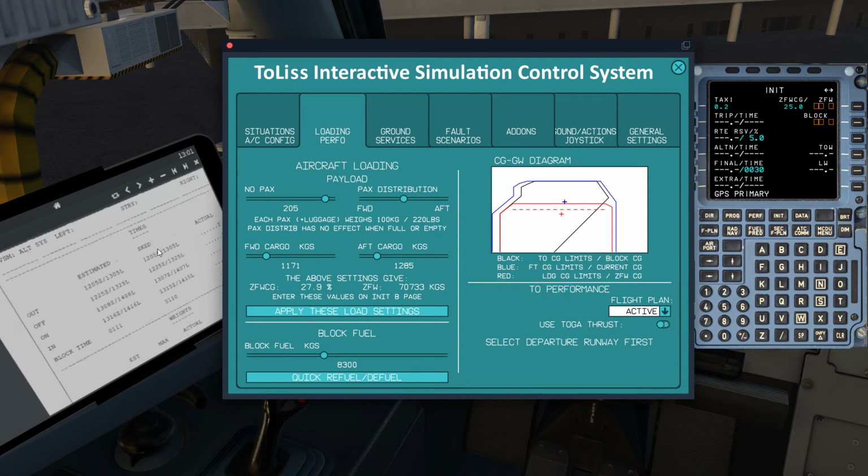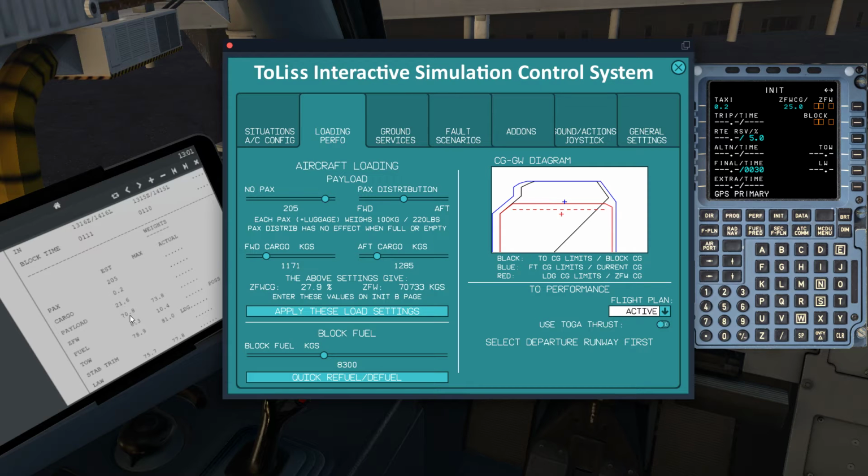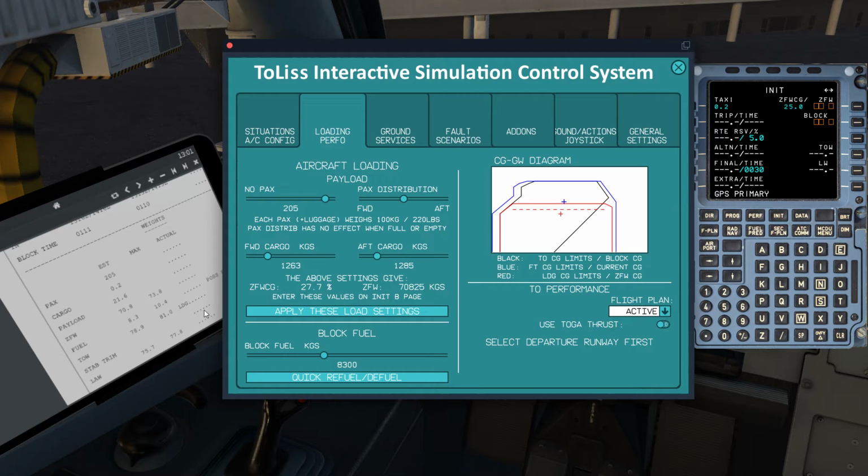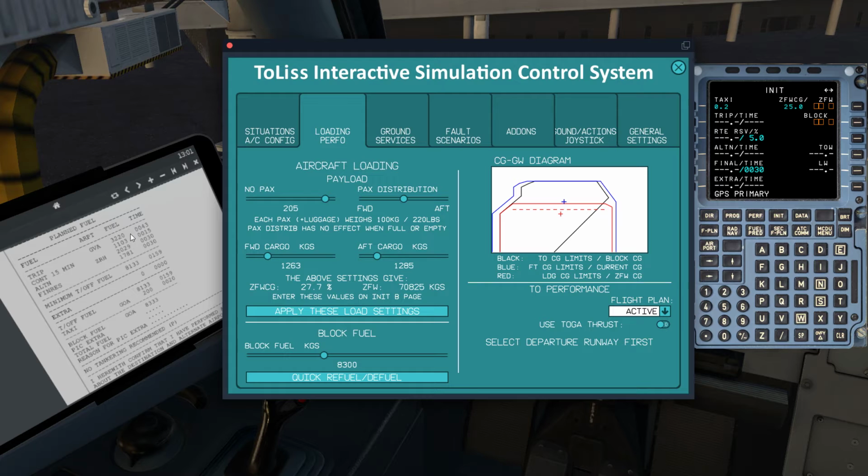You can see that here on the third page. 205 passengers and zero fuel weight of 70.8. Currently we are at 70.7, so I just added a little bit of cargo. Perfect. Apply these load settings. And the block fuel, you can see it on the first page. It'll tell you what amount of fuel we need for what. So the trip, which will be around 43 minutes, we need about 3.2 tons and all kind of other stuff. But in total the block fuel will be 8.3 tons, so we just go with 8.4 tons, apply, refuel, defuel.